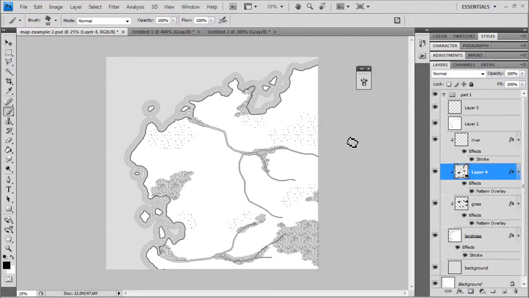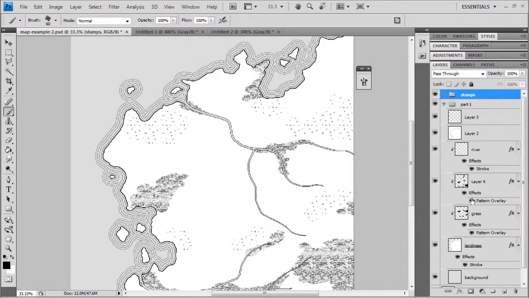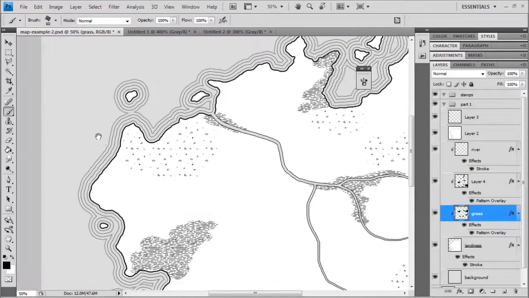I will do trees next, I think. Yeah, I will. We're going to do trees in a new group, I think. And we'll call that stamps. Okay. The other thing I'll mention really quick about these layers with the texture on them.